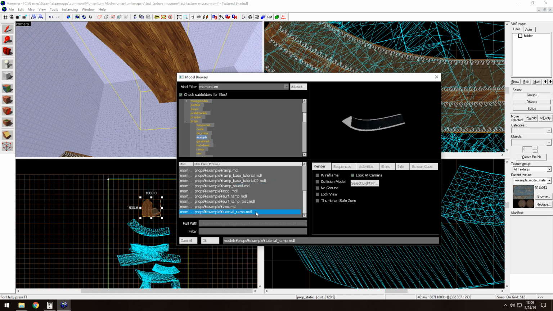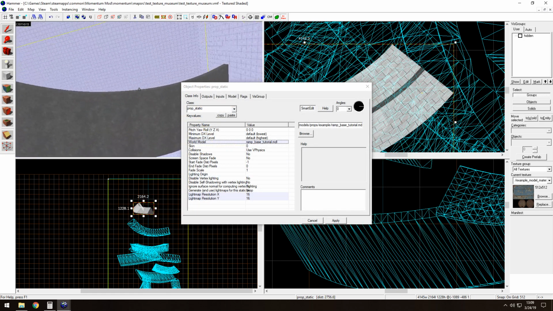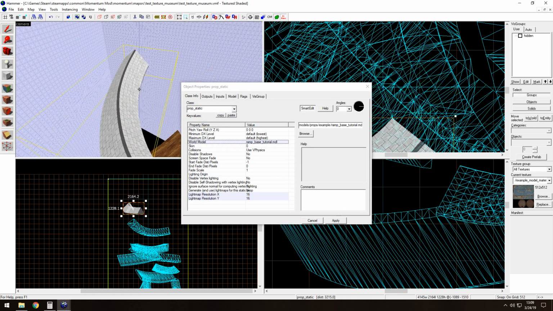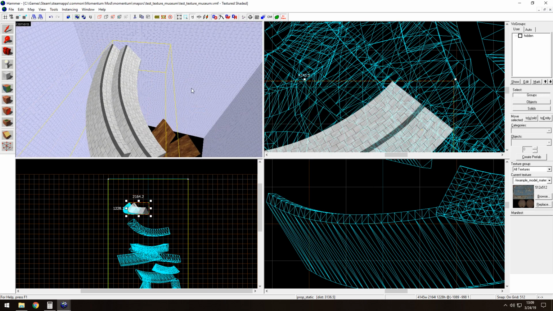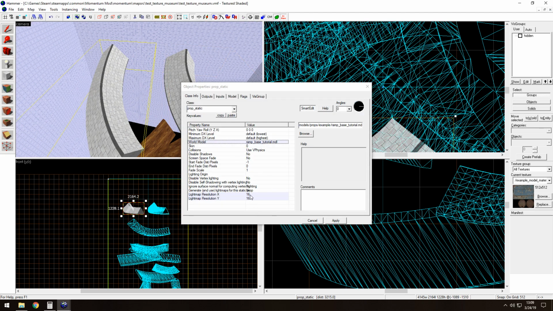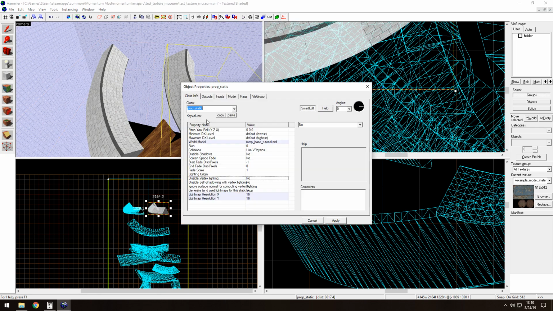Example tutorial ramp. I don't think this is the correct, yeah, ramp base tutorial, that's the correct one. There you go. Copy this one. Are there any horrible settings in this? Just double checking. No light maps. Don't do that. Don't do this. Don't do that. Do disable vertex lighting. Vertex lighting can look kind of awful, so if it does, disable it or don't compile with the vertex lighting setting.